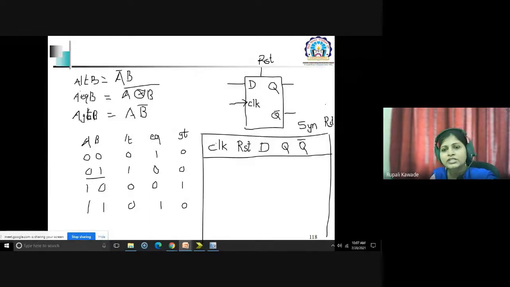So initially we will see the synchronous reset. So reset also depends upon the clock signal. So clock will have the highest priority. If clock is not present, then whatever is the value of the reset or D, there will be no change in your output. It will remain as it is. If it was 0, it will remain 0. If it was 1, it will remain 1.